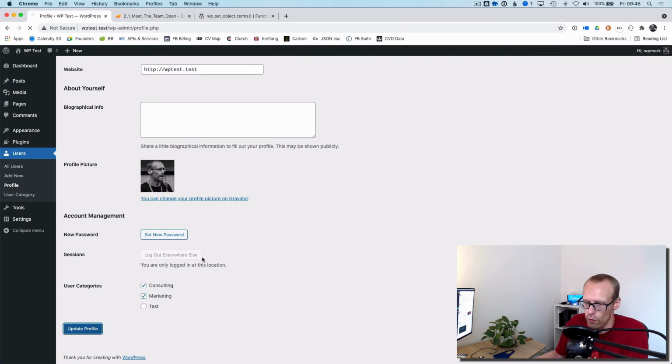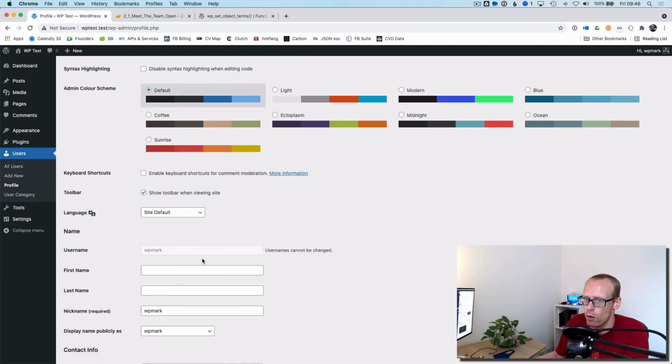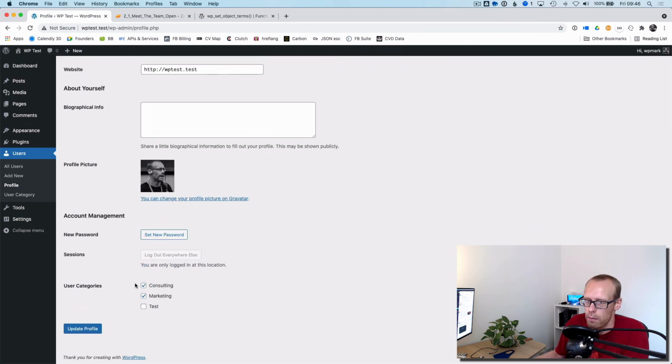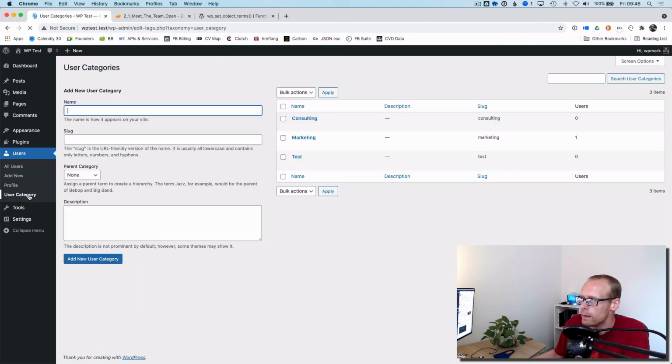I can also tick another one and it should then resave them all. Beautiful. I can untick that one. So you know that's working beautifully now. There we go. If we go to user category, our count shows one person has the marketing term. So that's really useful. So there you have it. User taxonomies, in this case user categories, something that might prove very useful for a project that you're working on, and hopefully it will.